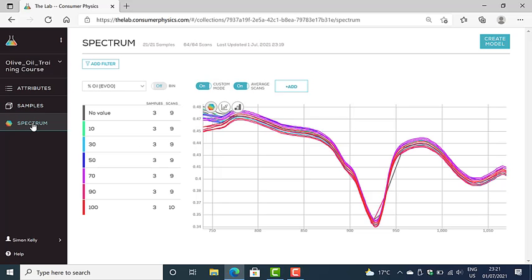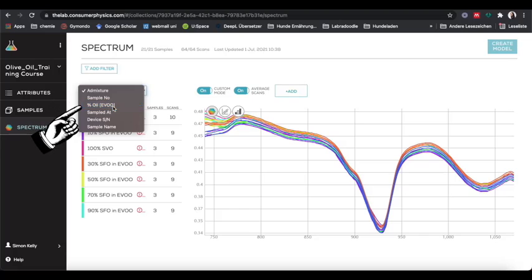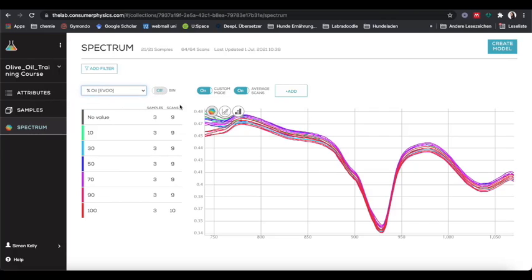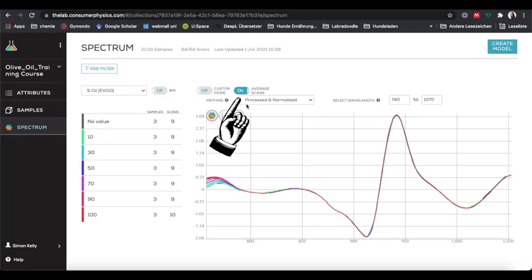From the Spectrum tab, select the attribute you are interested in to process the data. In our case, we want to process percentage extra virgin olive oil. Turn off custom mode and turn on average scans. Select the pre-processing methods to use for model creation.